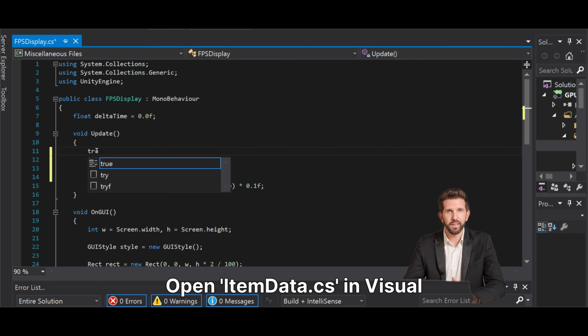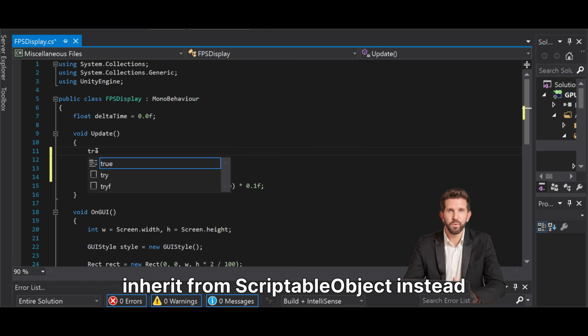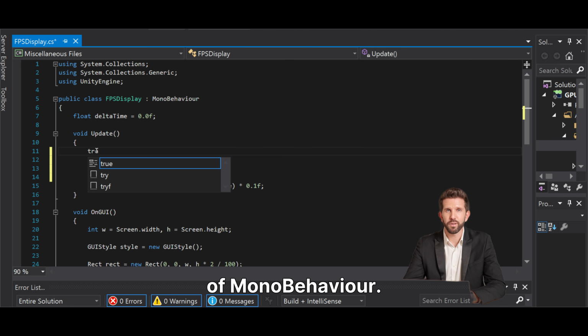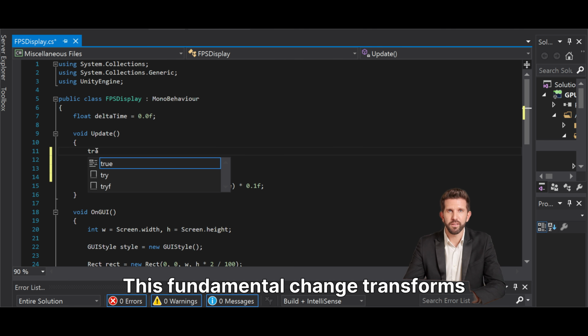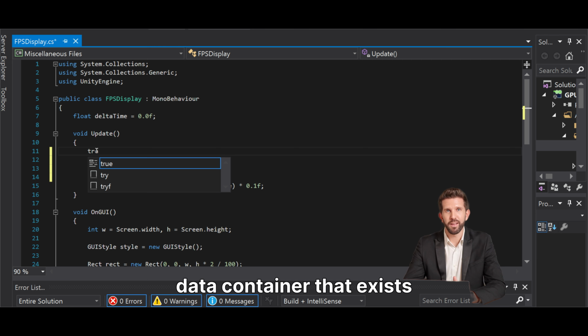Open ItemData.cs in Visual Studio. We'll change it to inherit from ScriptableObject instead of MonoBehaviour. This fundamental change transforms our script from a component that lives on a game object into a data container that exists as an asset in our project. This is the core distinction that unlocks the power of scriptable objects for data management.